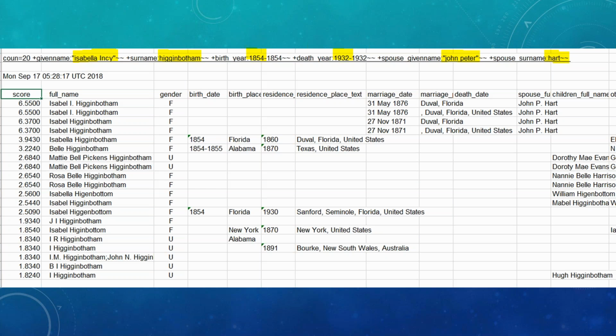Now, if I do an additional search and I added a death year, and I also added John Peter Hart as the spouse, you'll notice that this score was actually higher because there were more things it could match on. It matched on her name, it matched John Peter Hart, and it still also brought back the 1860 census, but at a much lower score because there was less information to match against. So however that works, I find it actually very helpful.